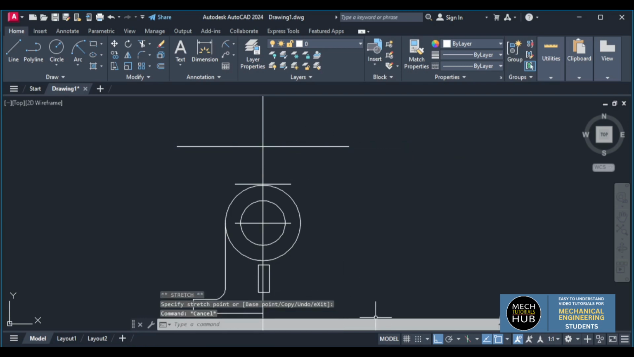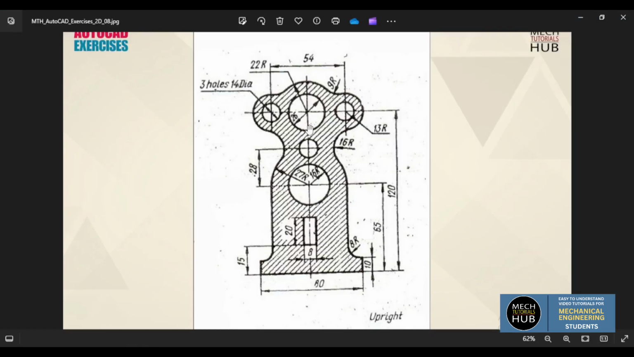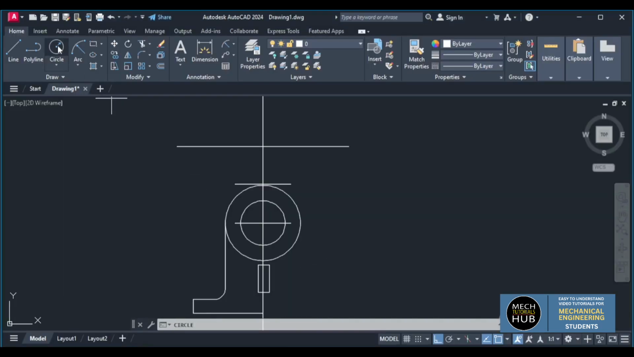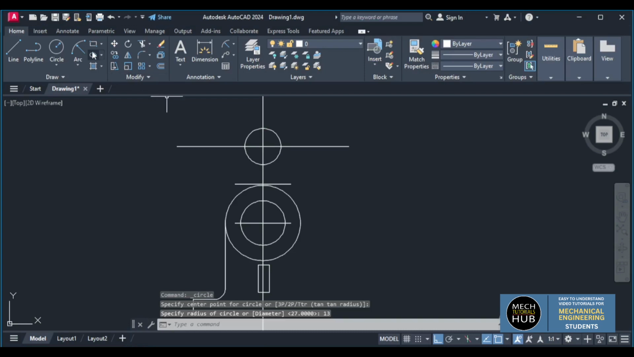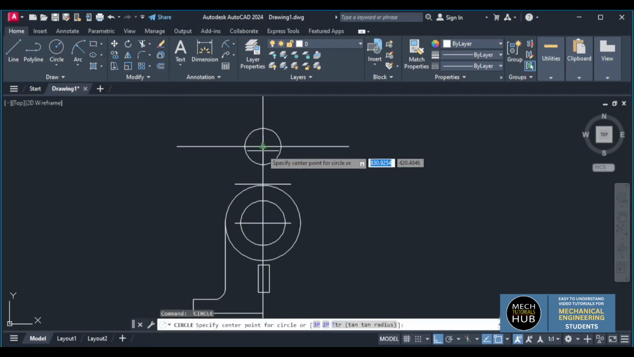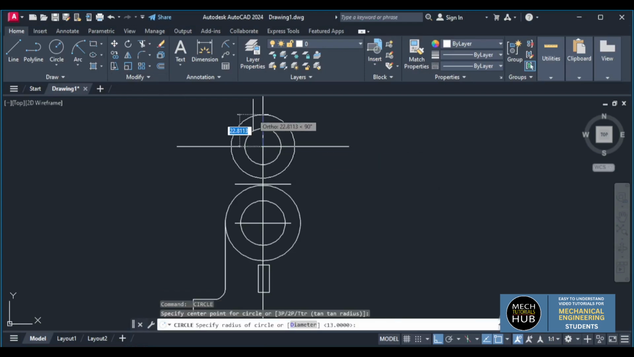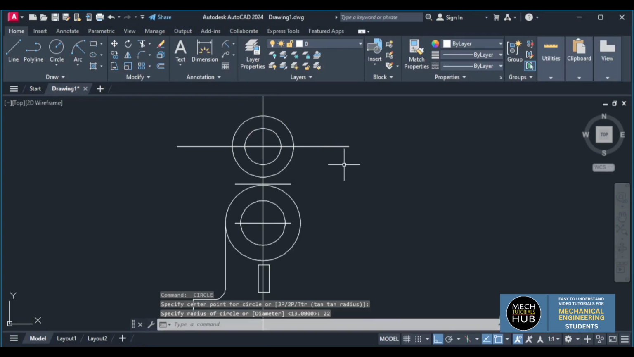Alright, what are the sketches? Circles are there. Internally there is 26 diameter, externally there is 22 radius. 26 diameter means 13 the radius, this is one. And externally there is a radius of 22 with the same center. This is how it is done.